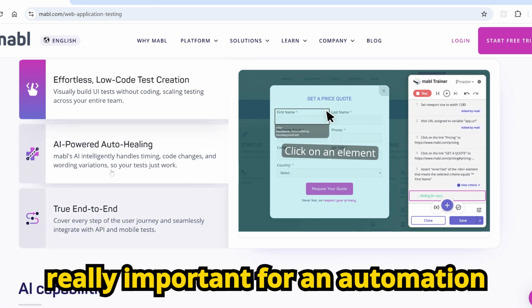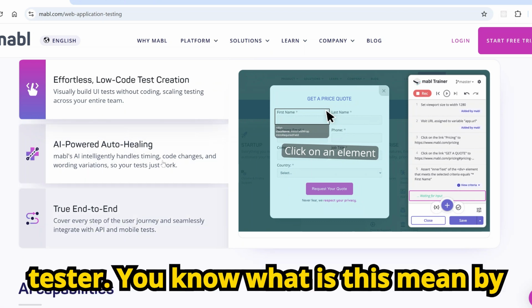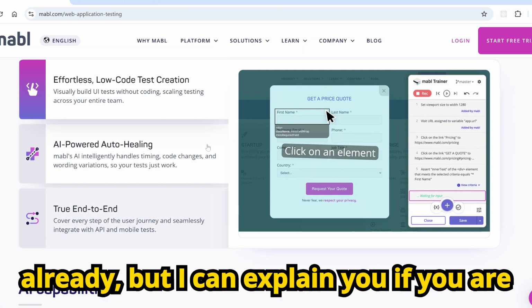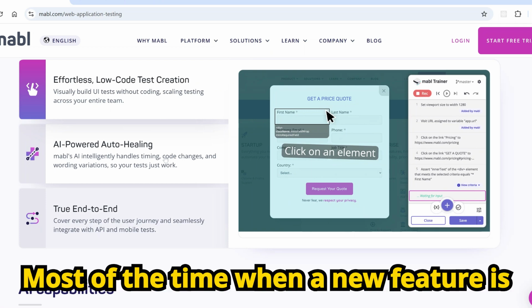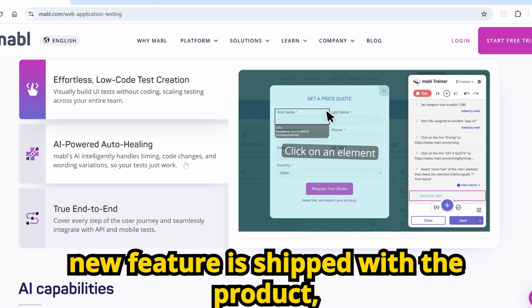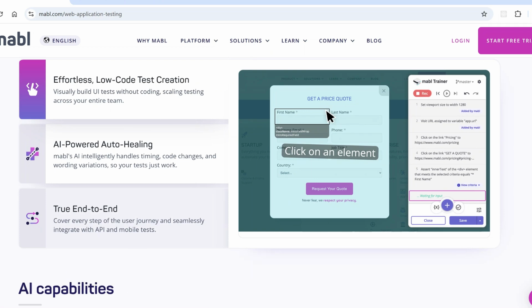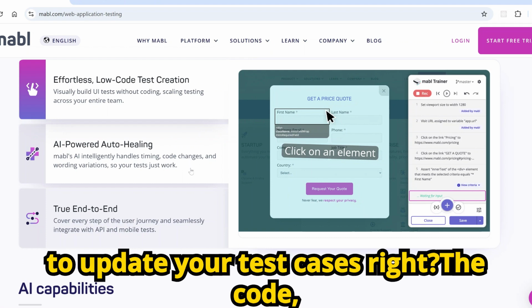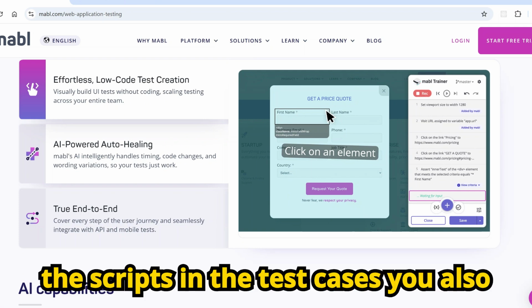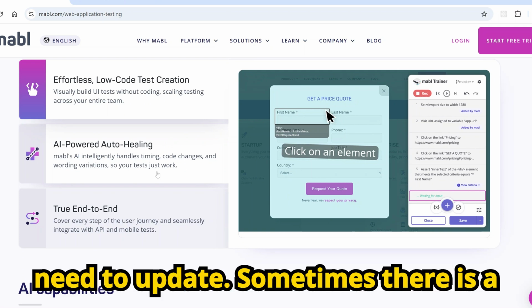So this is really important for an automation tester. You know what this means already, but I can explain if you are not from the automation testing domain. Most of the time when a new feature is shipped with the product, the code might change, and you also need to update your test cases, right? The code, the scripts in the test cases, you also need to update.